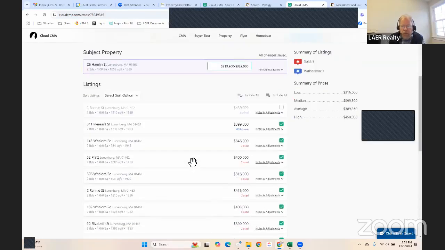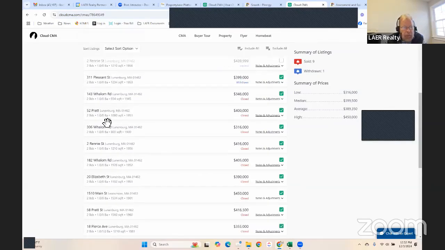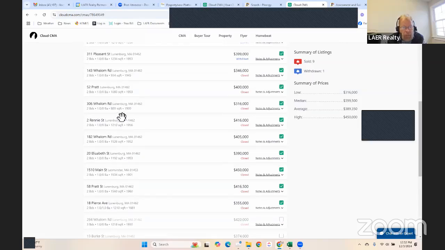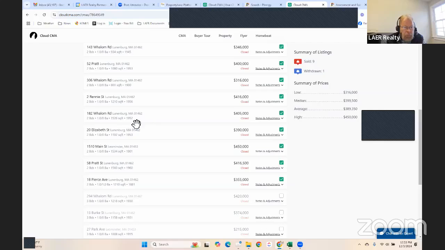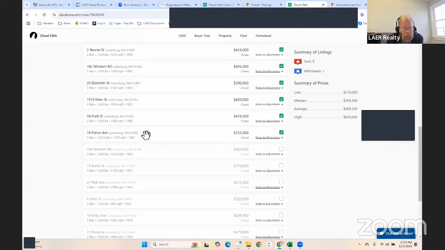So here's the properties that's been chosen. And we don't know if these are really close properties or not, but look at this, a lot of 2-bedroom, 1-bath homes with about the right square footage, huh? Right? So Rennie Street here is actually 1,200 square feet. It's bigger, sold for 416. Whalum Road, 1,500 square feet, much bigger. Still just 2 bedrooms, 1 bath. So all these were chosen.